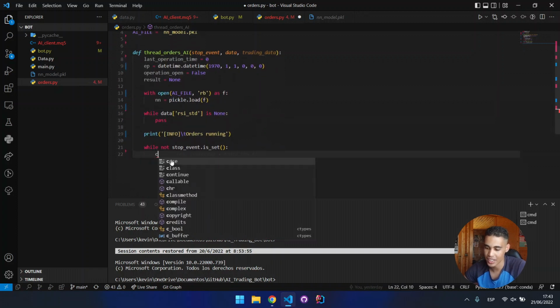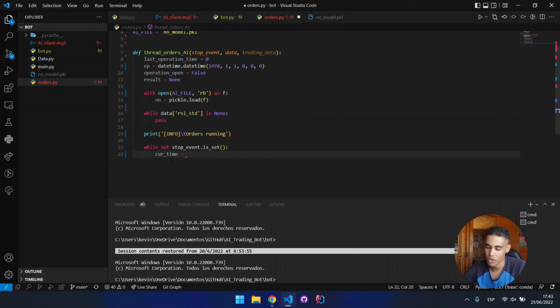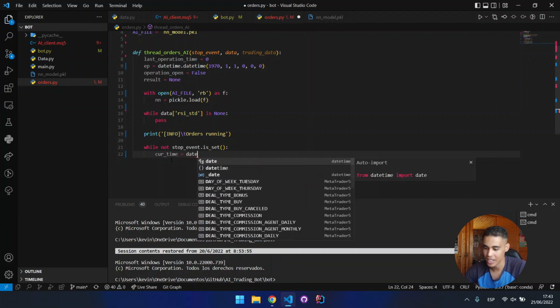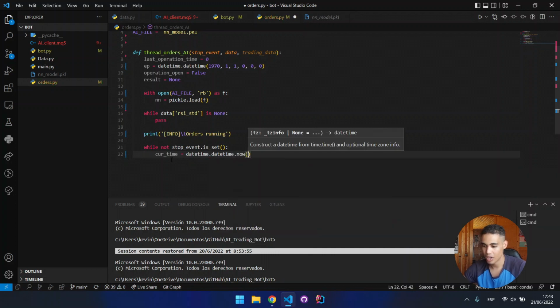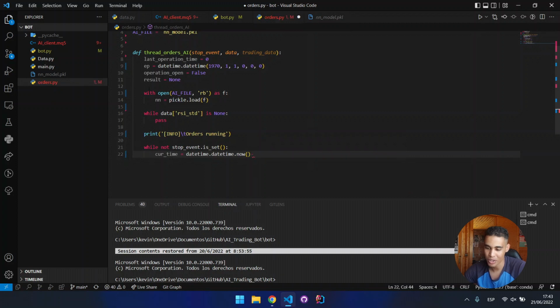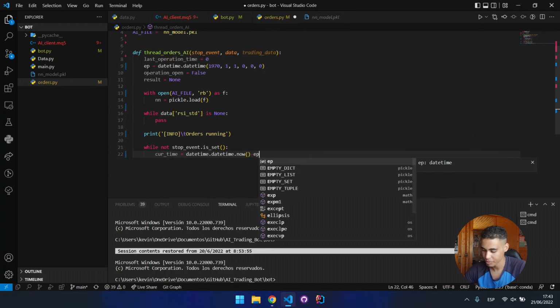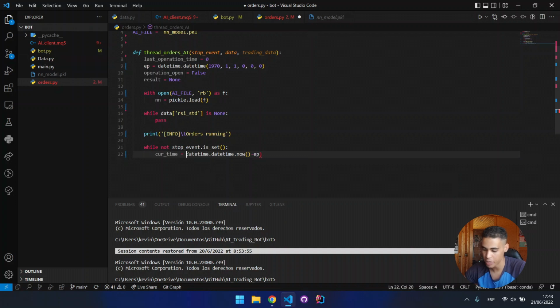We are going to first take the current time. Our time is going to be equal to, okay, let's take the datetime from now. So this is datetime now, and now we are going to subtract the epoch date that we have here, EP. So this returns an object of type datetime, and we can call the function total seconds, like this. And this will return a float number, and we don't want a float, we want an integer. So here we are going to cast everything to int. Perfect, so we have now the current time.